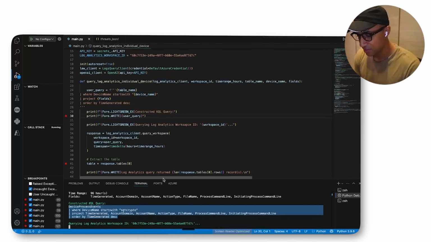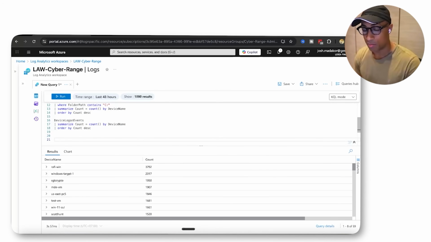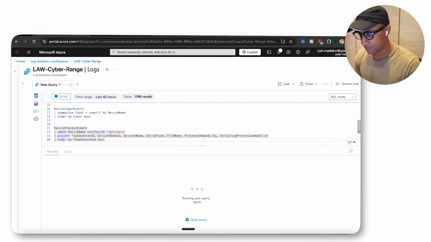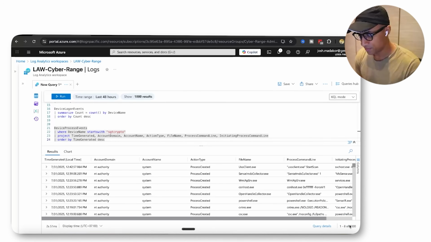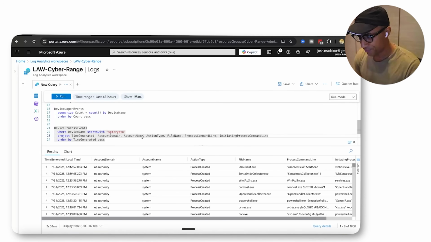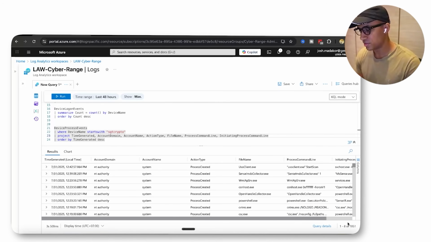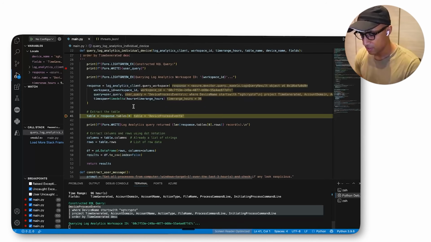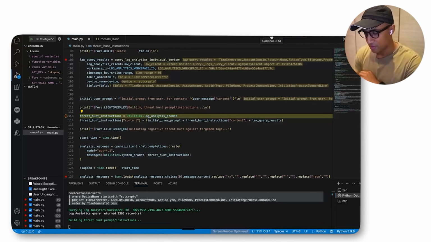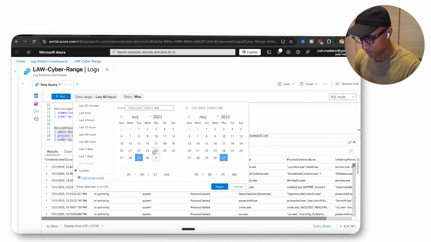So I'm going to copy this, and I'm going to run the query that it built here. You can see it returned, let me limit this, max. You can see it returned 1951 results. So now our agent is going to do the same query, and somehow it returned 2395. Oh, because I need to change this to 96 hours. That's why.